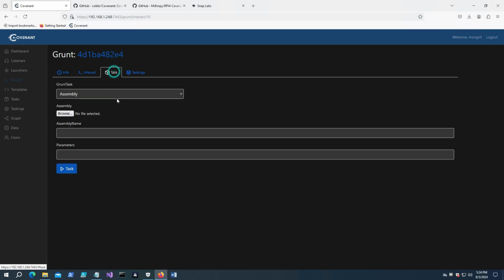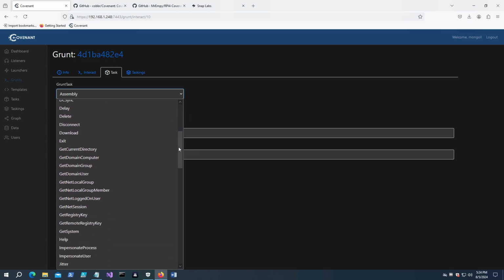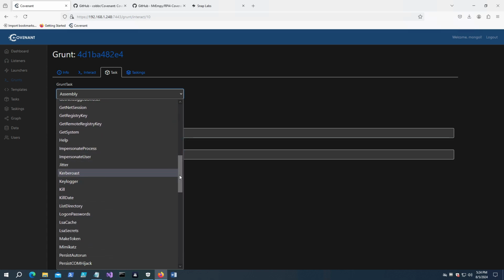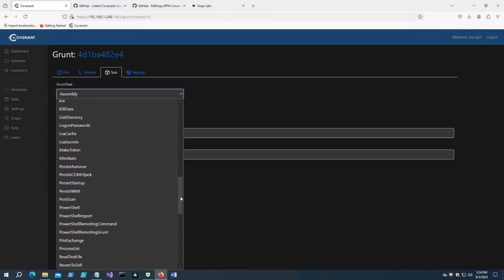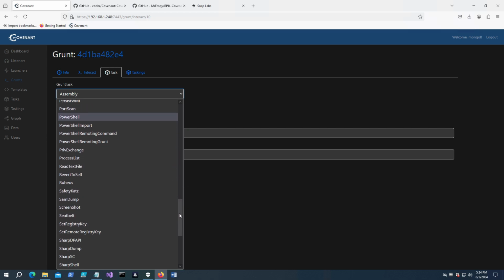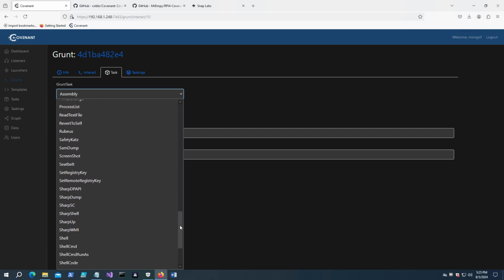We can also come to tasks here, and if we don't know the commands by heart, we can just browse a big list of commands that we want to run here. So for instance, we see here Get-NetLoggedOnUser and Get-DomainGroup and so on. We can also impersonate a process. Let's say since I have a domain name, what can I do with that domain name or that domain controller?